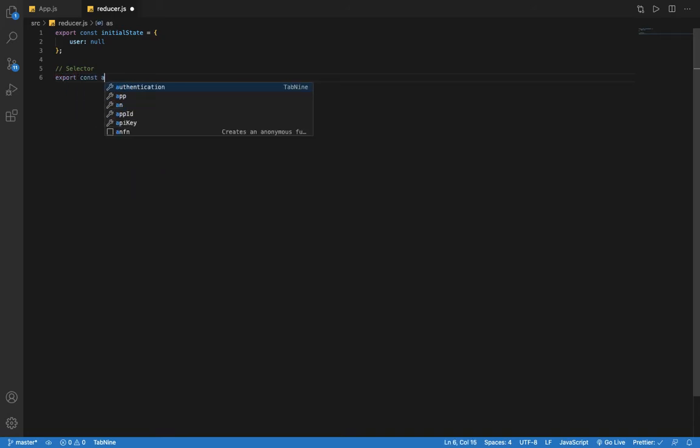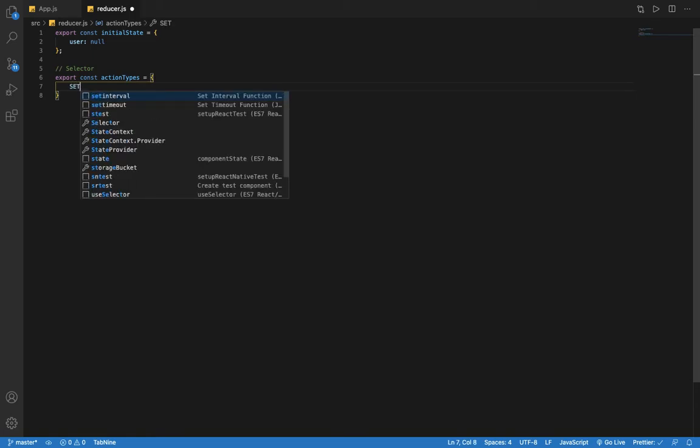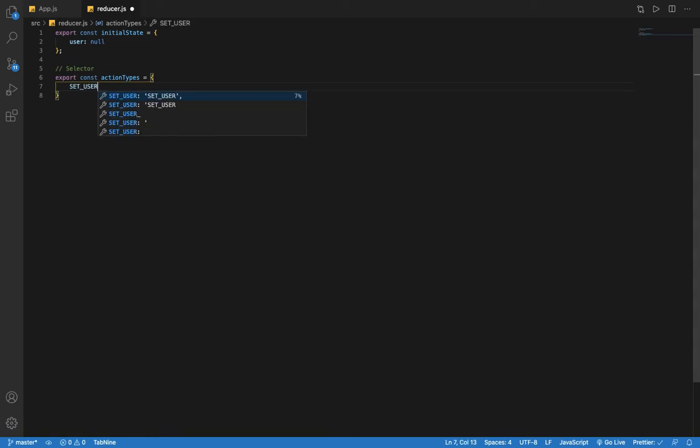This will say export const action types. So let's say action types, and this will be an object saying set user to set user.